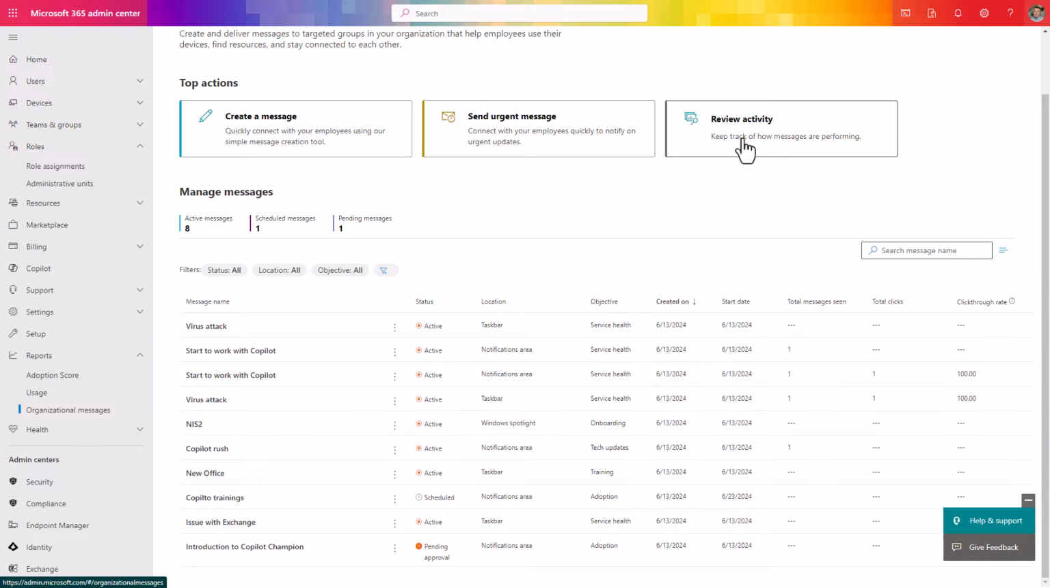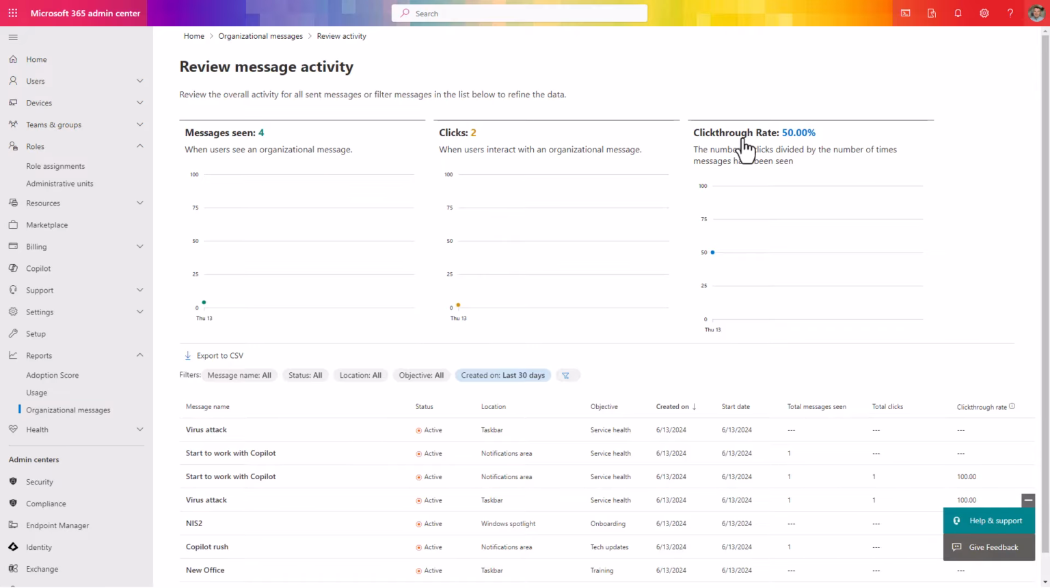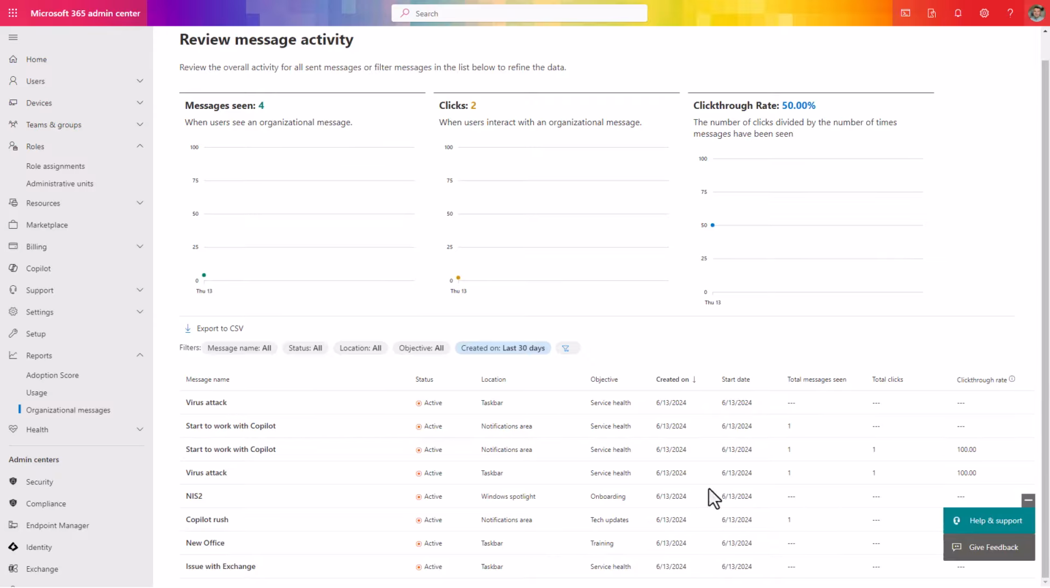Moreover, you have the reporting that will tell you some more details about how many users clicked on the messages that you delivered, how many users saw them, and what the click rate is, also how the usage of the messages looks across your organization. This is a fantastic solution because you can track how the messages you're sending to the users are consumed by your business.